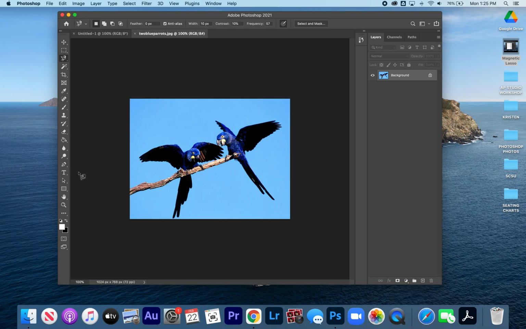So I'm going to use the magic wand tool. So in other words, I don't want the blue background. All I want is the parrots. So I'm going to come down below my lasso tools. We have object selection, quick selection, and magic wand. You want to make sure that you scroll down and choose magic wand.